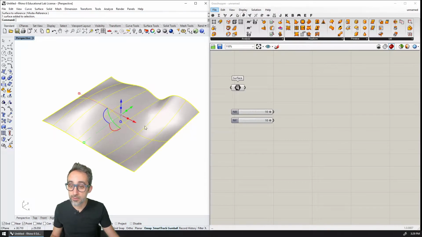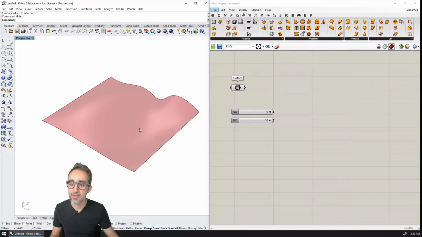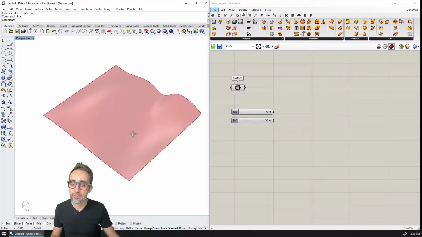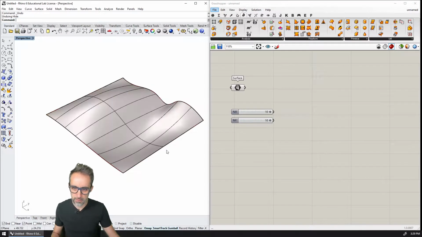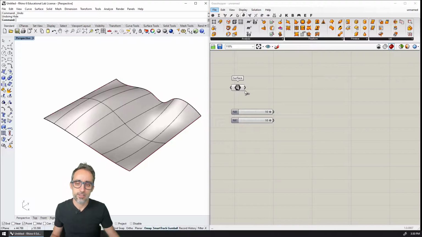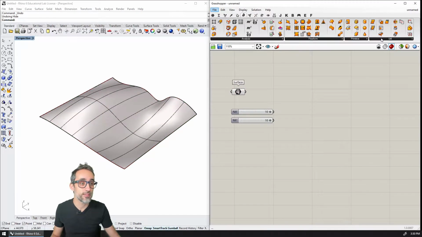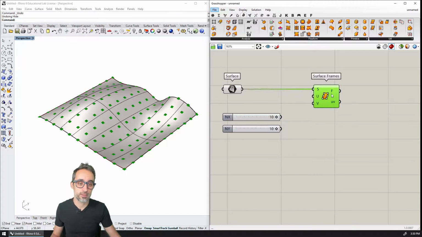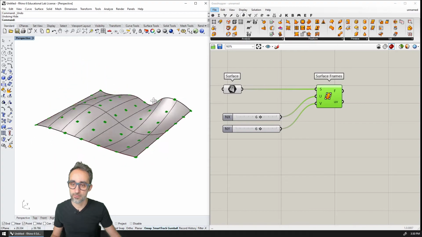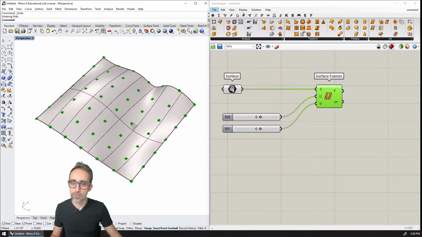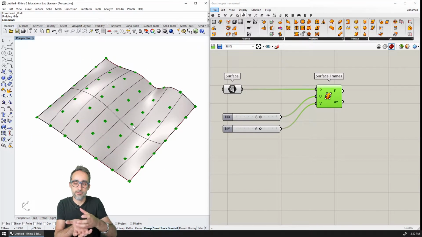And what I'm going to do is click on the surface and hide it so that we only get the pre-visualization in Grasshopper. Then I'm going to take this surface and subdivide it into frames, so that we get a subdivision of 10 units in each direction. All right.